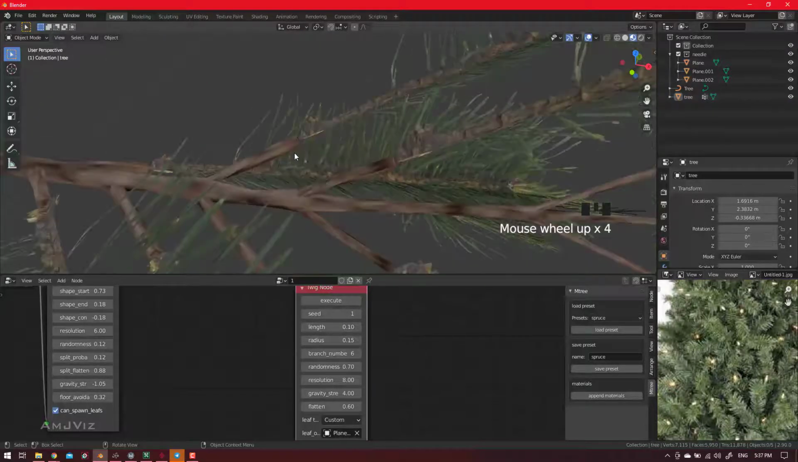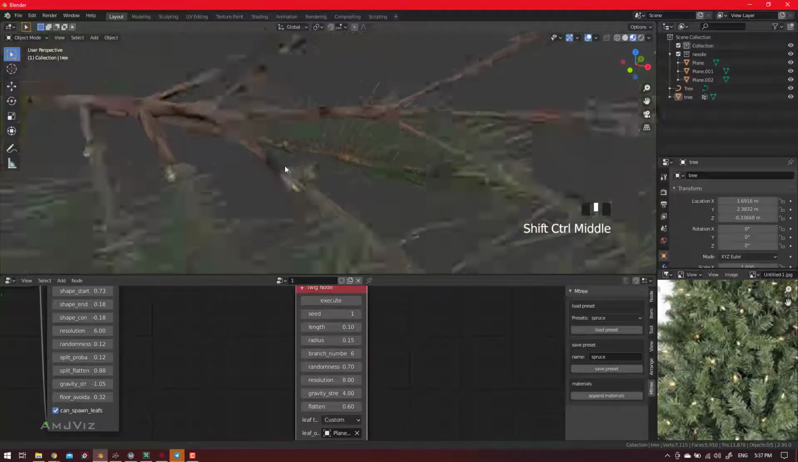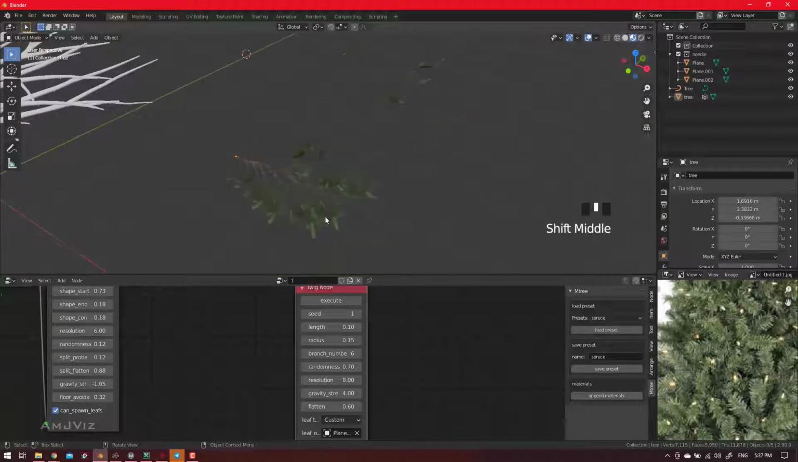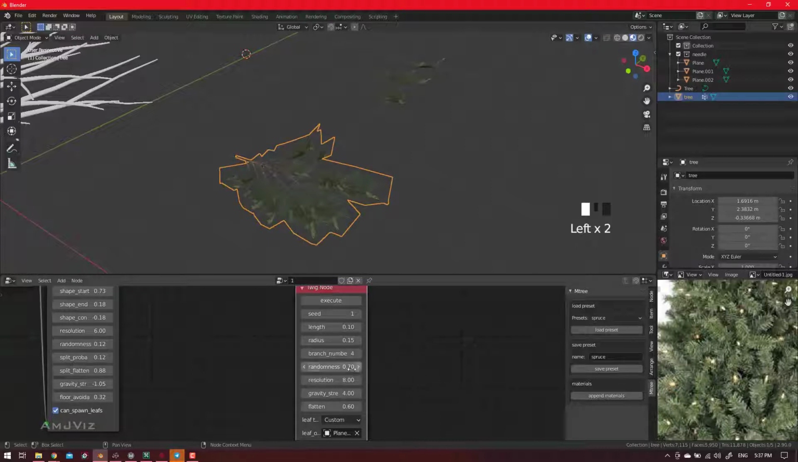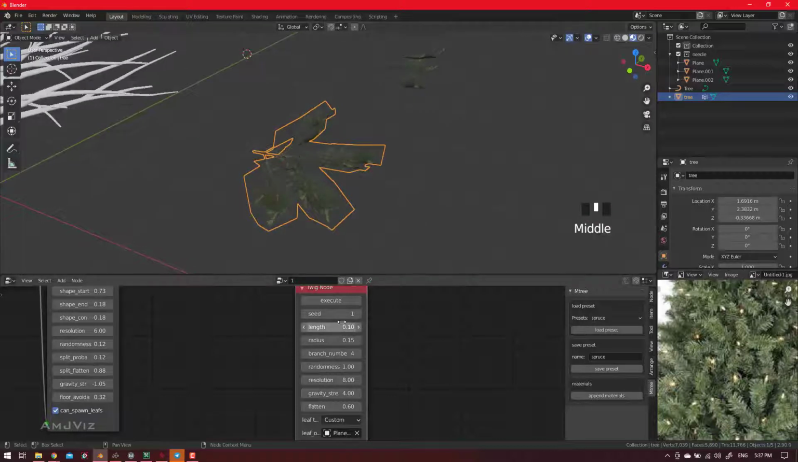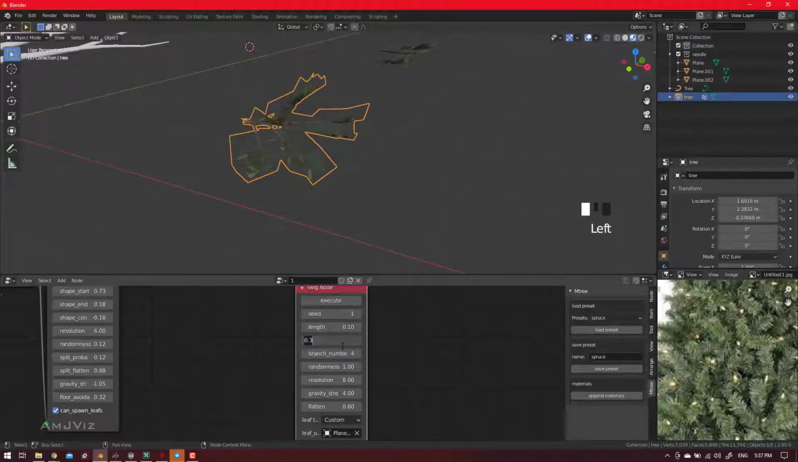Yes, that's actually what I want. It's not visible, this part, because it's going to be really small. And the next thing here is the branch number is high, 4 is okay, and the randomness is 1, and execute again. Or even we can lower the randomness. That was okay, I think. Just reduce the randomness.